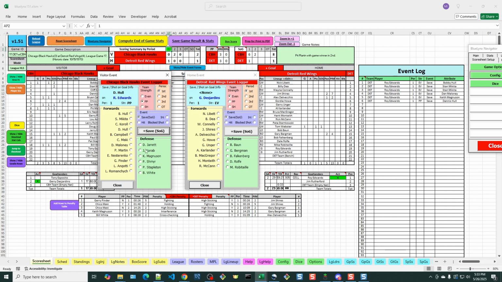and Keith Magnuson takes a shot. Not a point. Over here, Alex Del Vecchio gets a power play shot. So you can see that. So that's how that would work.